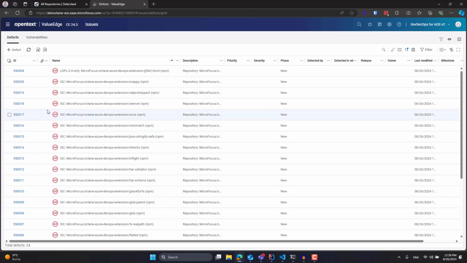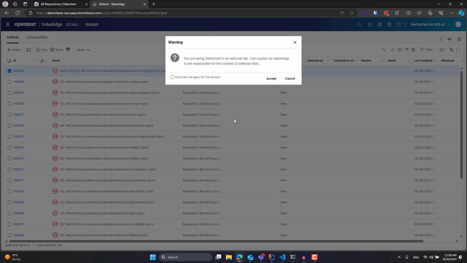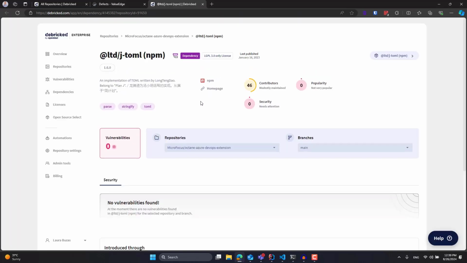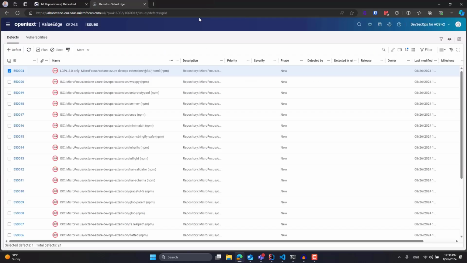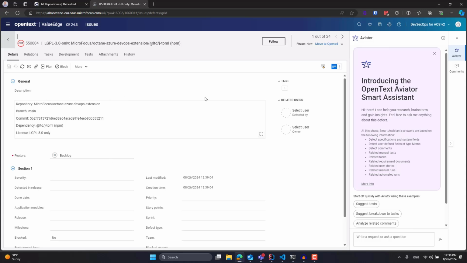Now we have one of two options. For a compliance defect, we can select it, click on the More section, and we have a new button here named View in Debricked. If we click on it, a new page will be opened with the dependency that generates the compliance issue. If we want to see more details on the Value Edge side, we just click on the ID of the defect, and the details page of the defect will be opened.